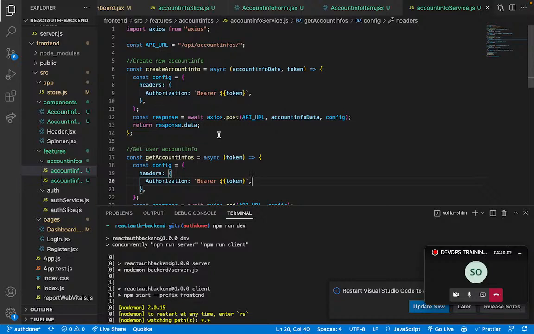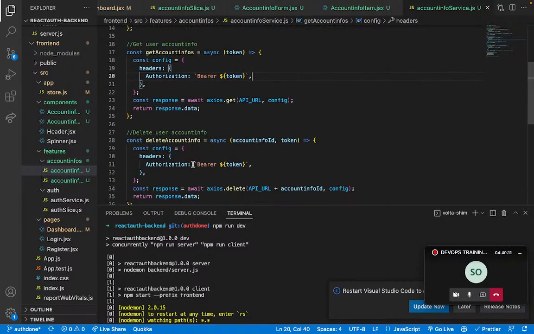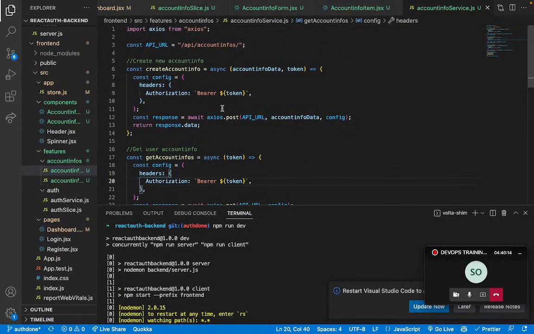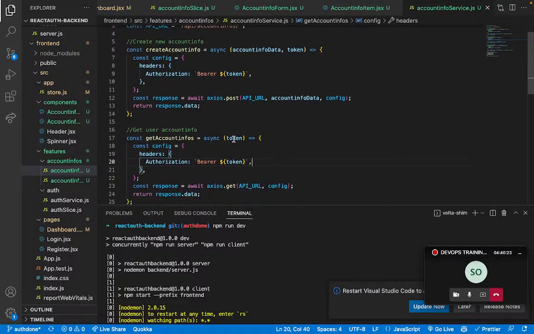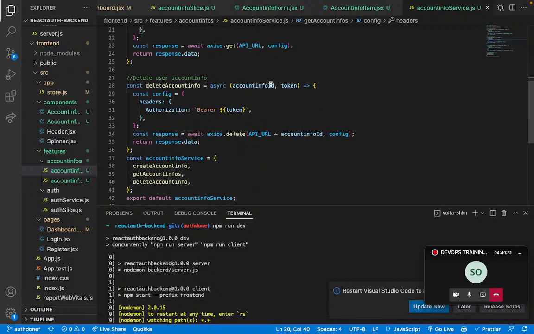So this is how you lay it out, and we did this for the 3 actions that we want to perform with the functions create account info, get account info, and delete account info. So the 3 of them have the same layout, only that when you're creating something, you need to pass in the data, you need to type in something in the form. But when you're getting, you don't need to pass in anything. But this token has to be here because the route is also protected. Then when you're deleting, you need to know what you're deleting. So you need to use the ID, so the account info ID, for you to do that.